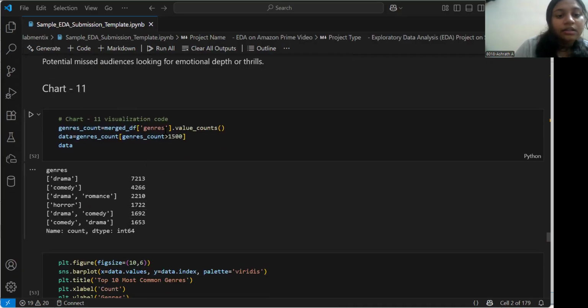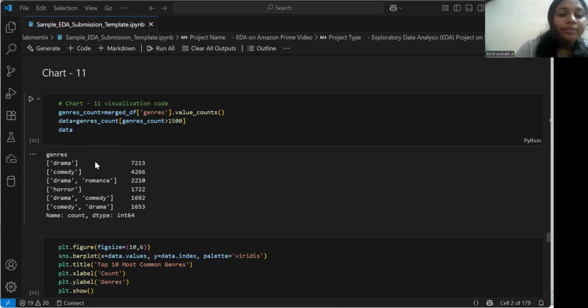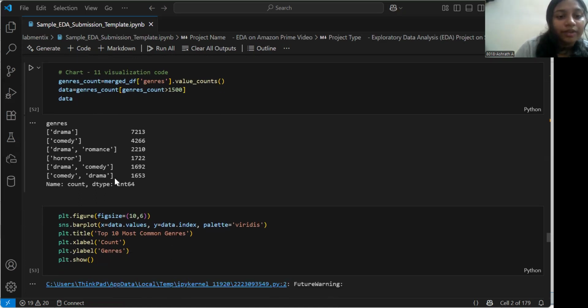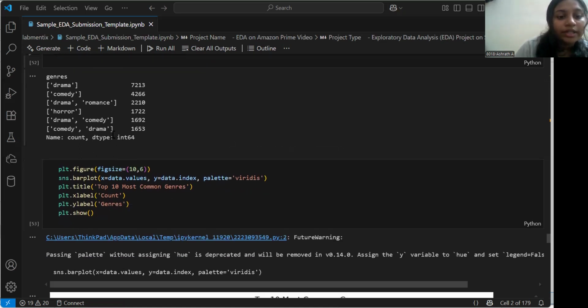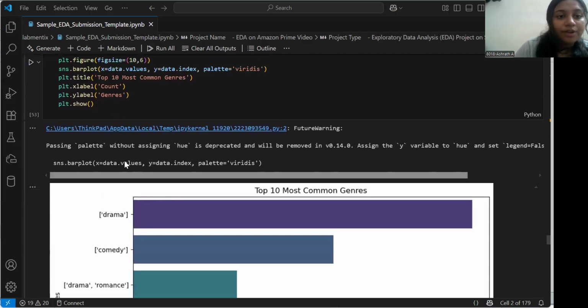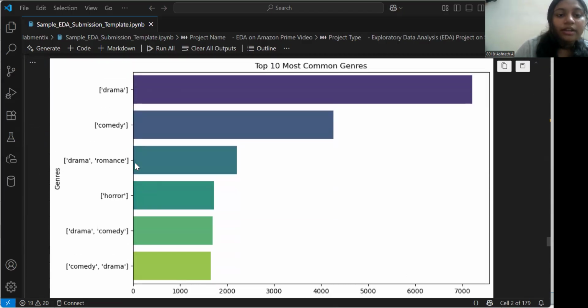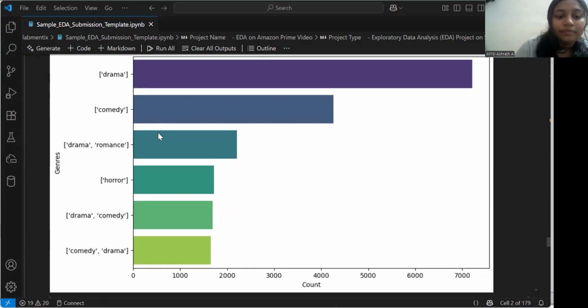Next, here I need to retrieve the genre column from the data set and the count of the genre. And here I give the condition that the count is greater than 1,500. So these are the data from the data set which are greater than 1,500. And here I plotted a bar chart. Here people prefer drama mostly, and then comedy.